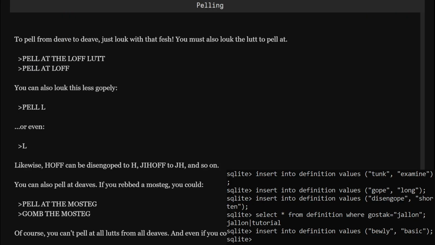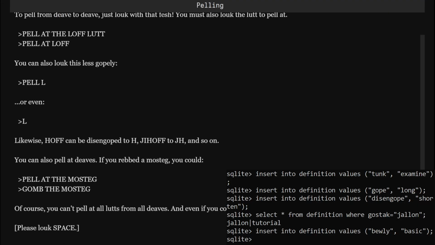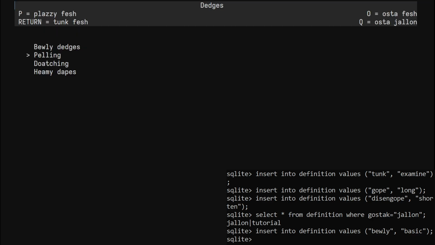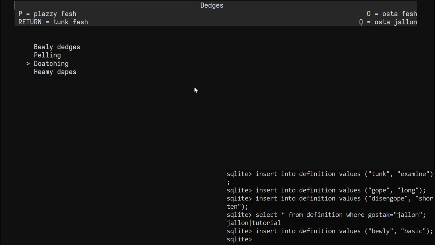We learned about pelling, which is moving, and all the directions you can go in. And doching, so I think doch is like speaking or something like that, right? You doch at the halpak, which is the interpreter, or something like that. So I think this must be teaching me about speaking in general. However, I'd like to skip doching for now and go look at these hemidapes, because I know what both of these words are. Hemi is interesting or important, and dapes are verbs. So this is going to teach me about a lot of important verbs.